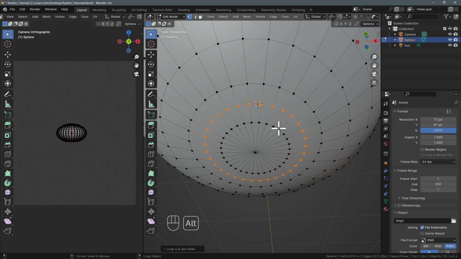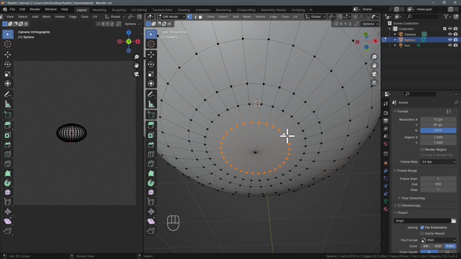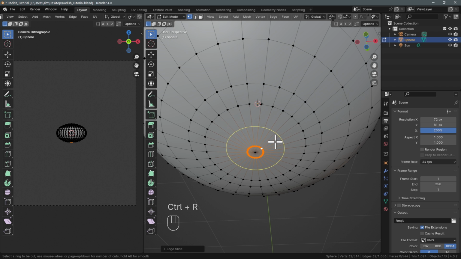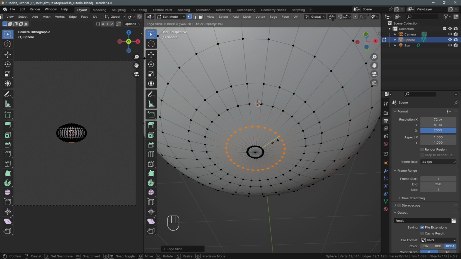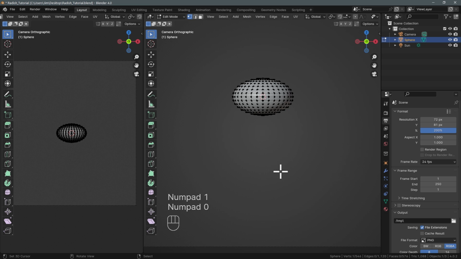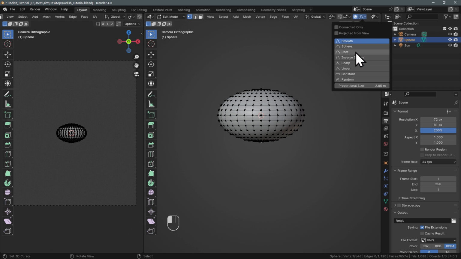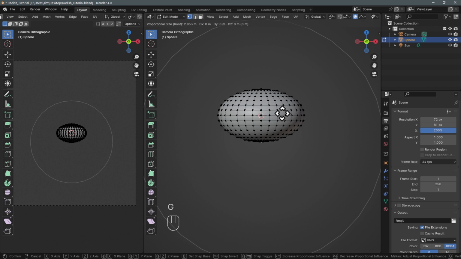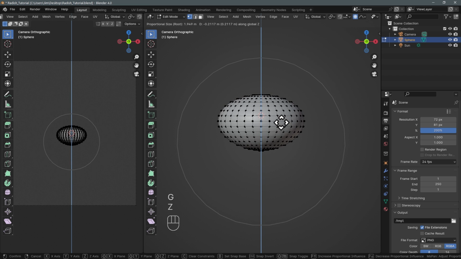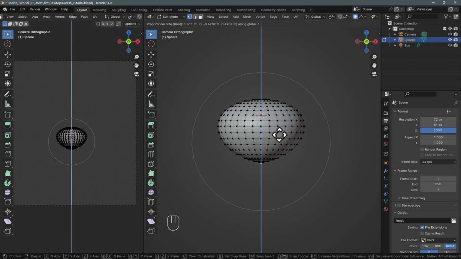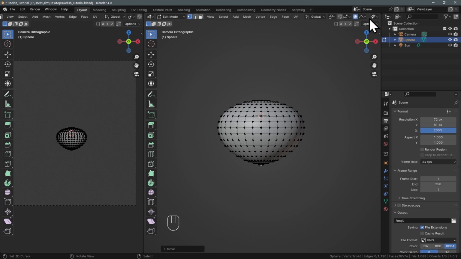Then Alt-select the last ring, and press G twice to slide the vertices towards the bottom. And then add another loop cut in between here. I'll just do one. Now select the bottom point. I'll press 0 to go in the camera view. Then turn on proportional editing and select root falloff, because this is a root vegetable. Press G and then Z and roll the mouse wheel to change the influence of the falloff. Drag the mouse to wherever looks good to you.